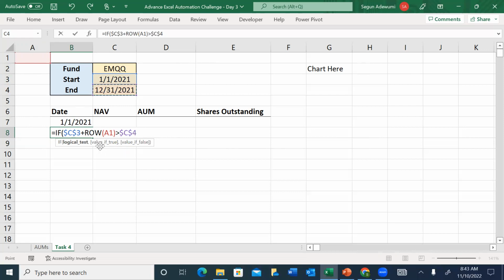But if that is true, that means by the time we get to the 31st of December 2021, that will be true because it's no longer greater than 31st of December 2021 that we have here as the ending date. So that will be true, and that will return what? It will return a blank. So as long as this is true, return me a blank. And the way we input blank in Excel or in any programming language is to use this string, that is double quotation. So value if false should be this beginning date, 1st of January 2021 plus 1. And that is just it. So from here, we can then scroll down.